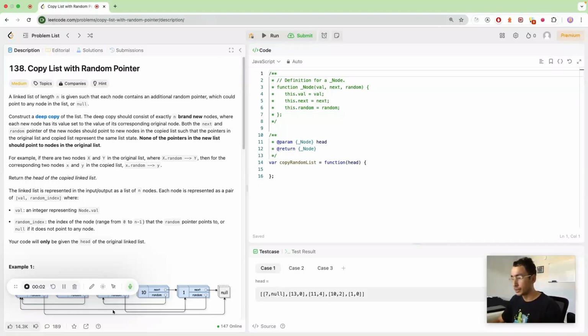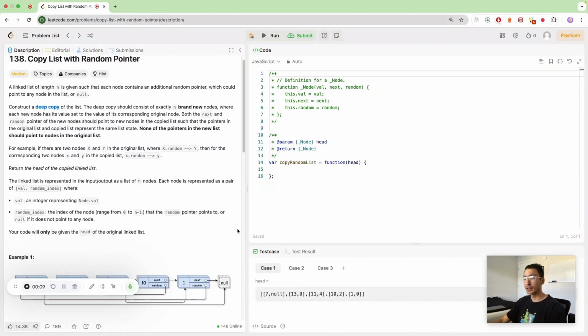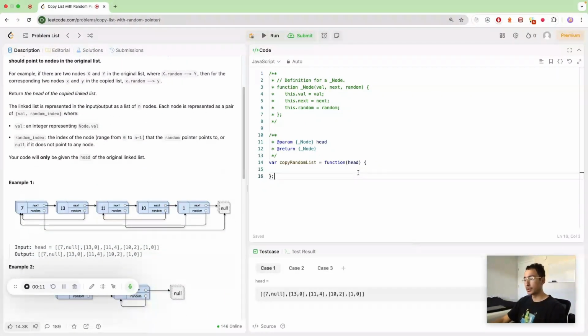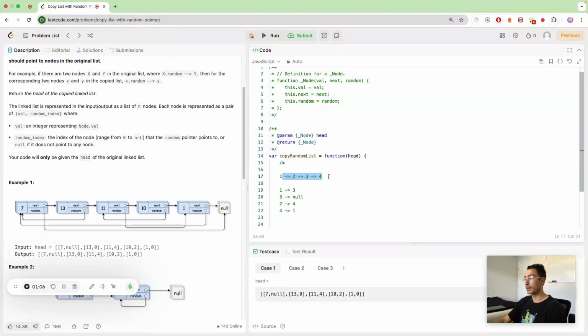Hey guys, so in this video we are gonna solve this copy list with random pointer question. So we are given a linked list which is in this order: 3, 4, and 5. Let's say this is a linked list. Basically, instead of having just two keys, it also has a random as an attribute. So one can randomly point to, let's say, 3, right? One can randomly point to 3, 3 can randomly point to null, 2 can randomly point to 4, and 4 can randomly point to 1.